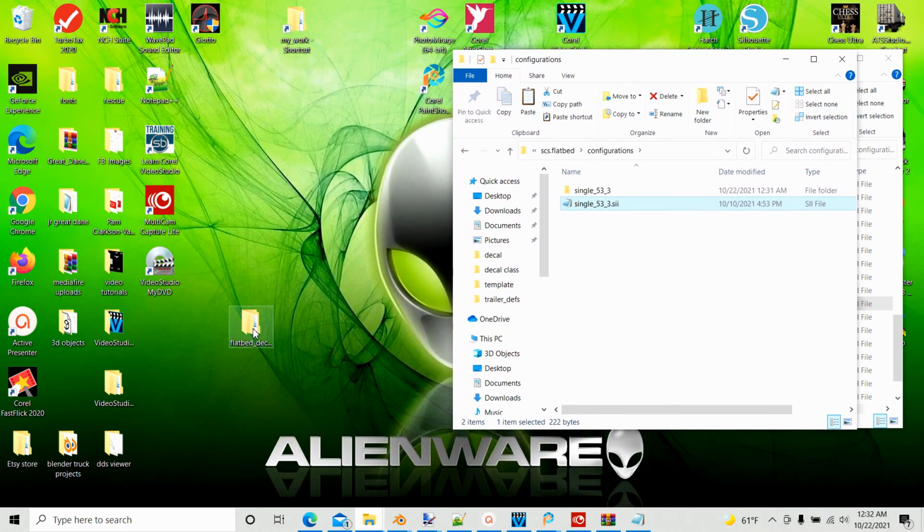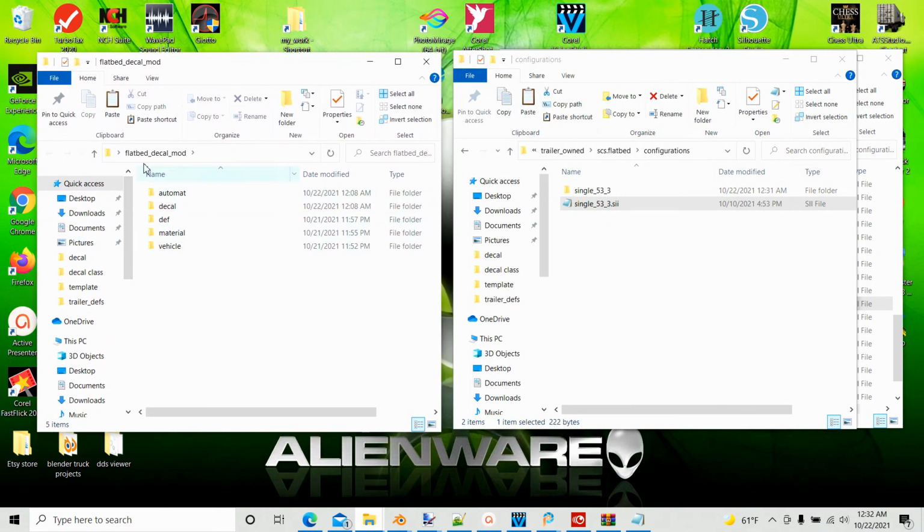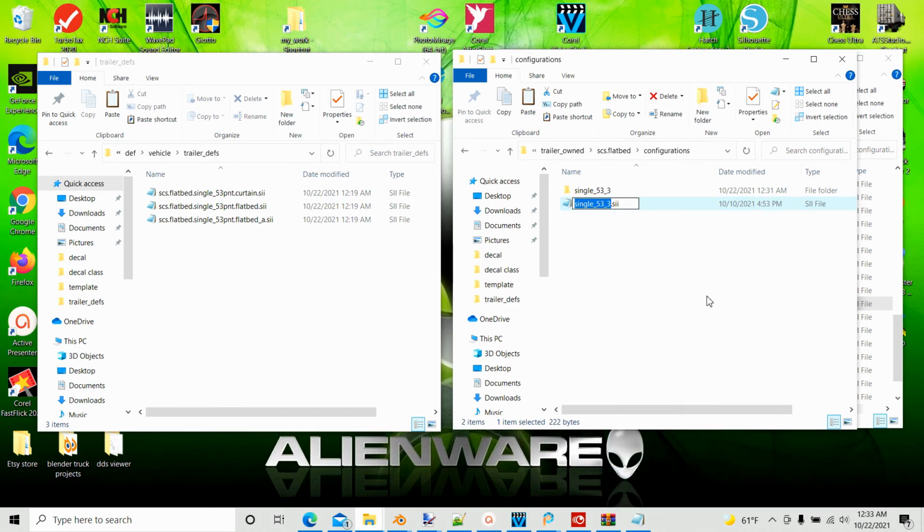All right, let me slide that over for just a sec because I want to go back to my definitions and make sure it's nothing. So here's our trailer defs. We call this a single underscore 53 paint, single underscore, so I need to rename this PNT. So these names match: single underscore 53 paint, single underscore 53 paint. Okay.